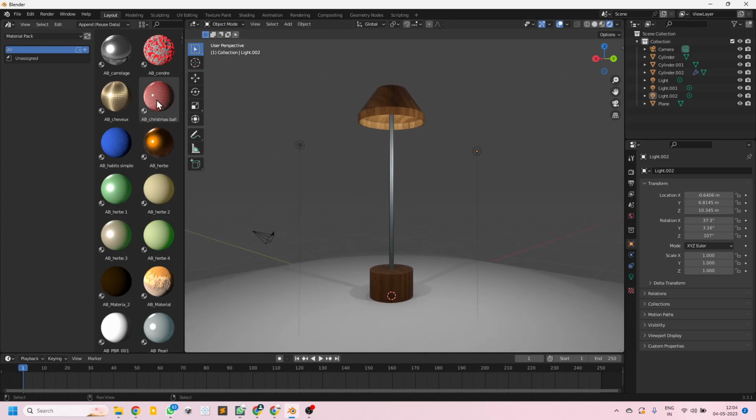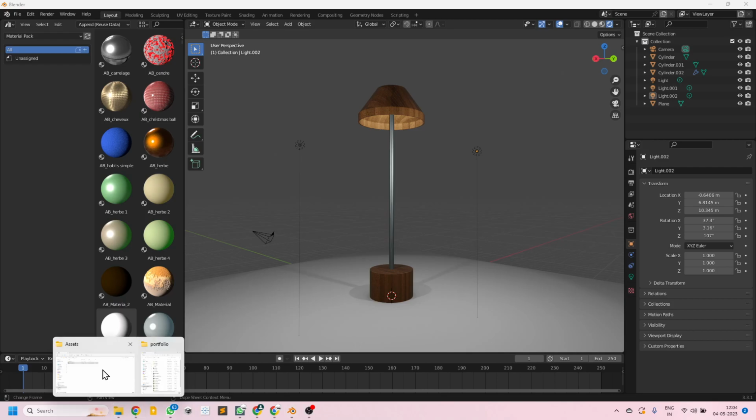Okay, now let me show you how to add this material library. I'm going to just add another library with a different name, but the content will be the same. So in order to do so, what we have to do is go to the Edit menu. First, I forgot, I have to show you what happens when you download it.